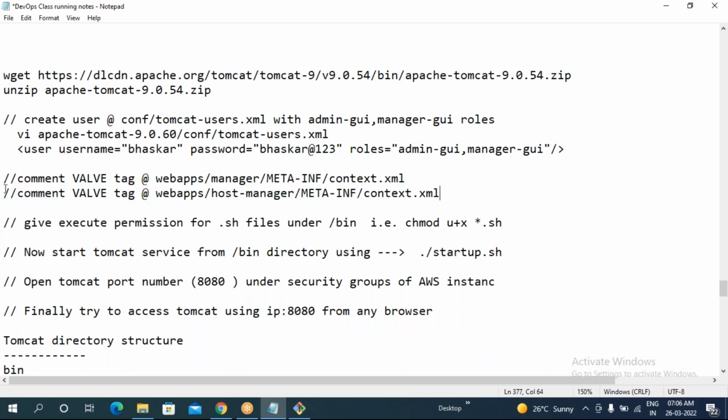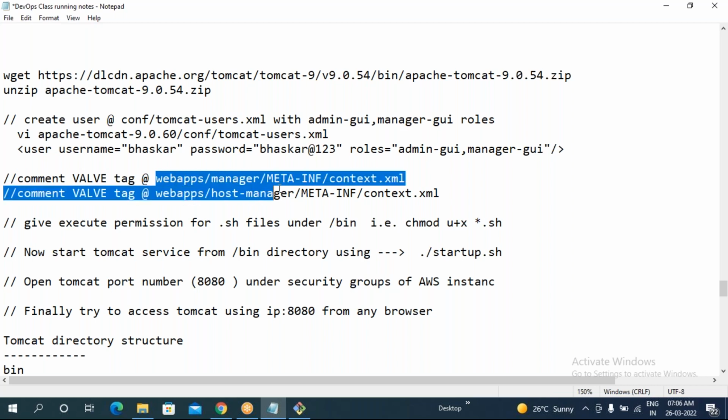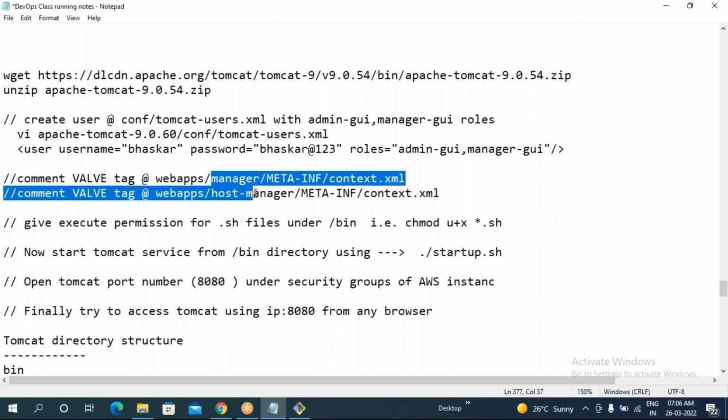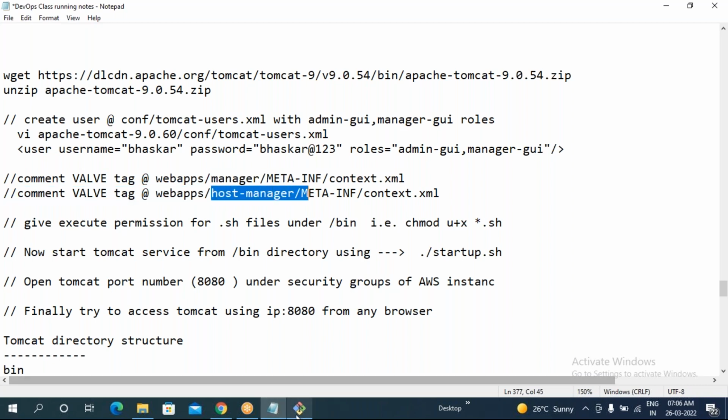Okay. You can see what I want to do now: comment the Valve tag. If you open this file under webapps, under manager, under META-INF, the file name is context.xml. If you open that file, I can see one tag called Valve tag. That one tag I want to comment. That I will do now. Of course, the same thing in host manager also I want to do now.